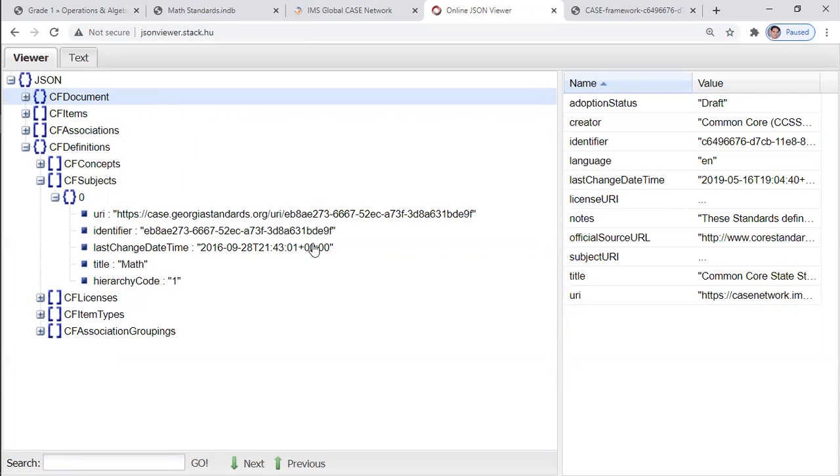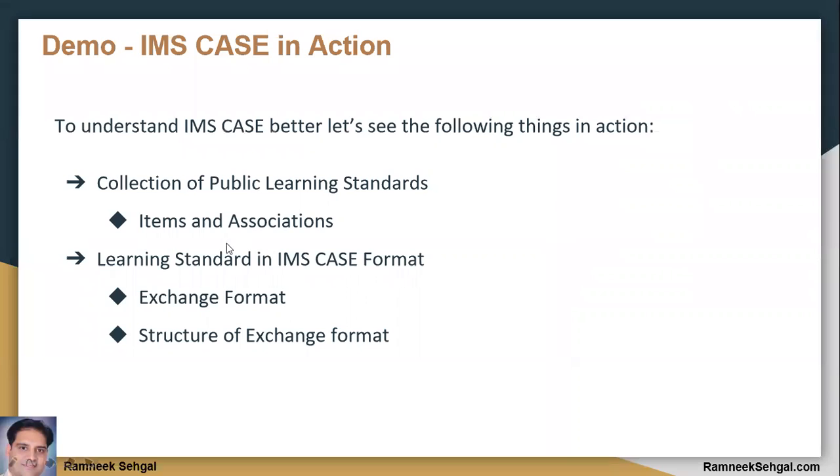So now let's go back to this slide. We saw an example of standards, Common Core. We also saw various standards published by various universities and states, and we also saw what kind of format and specification we have to use when we are doing the exchange. IMS has defined the format for exchange, which I just showed you: document, association, and so on.